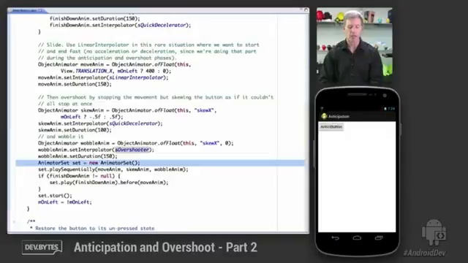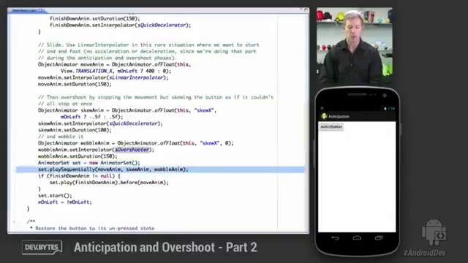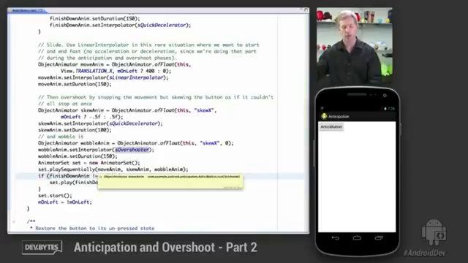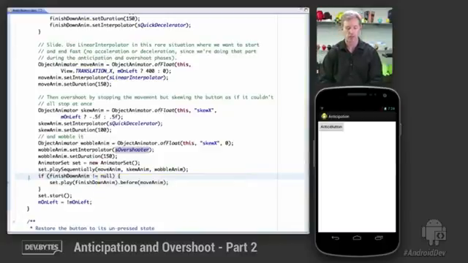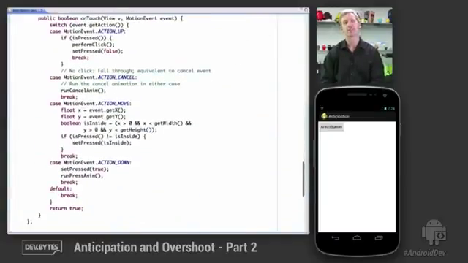We use an animator set to do these things sequentially, so we're going to play all the animations in sequence. We're going to move the button, skew past for the overshoot, and then wobble back to the starting position, the normal position for the button. And then we're going to play it. And that is it. Thanks.